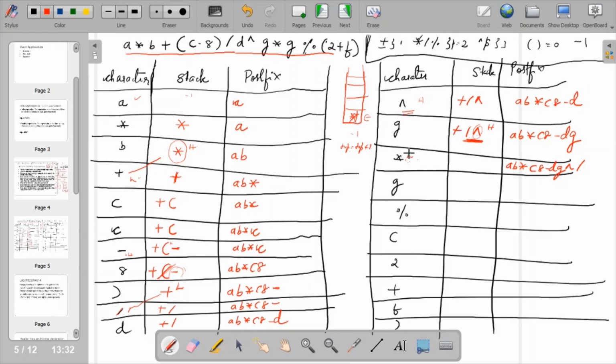Plus has lower priority than this, so it will not be popped. Plus will remain and this star will be pushed. These both will be cancelled, so plus and star will remain over there. So it is AB star C8 minus DG power cap. Next is G, directly push that into the postfix. So AB star C8 minus DG cap and G.